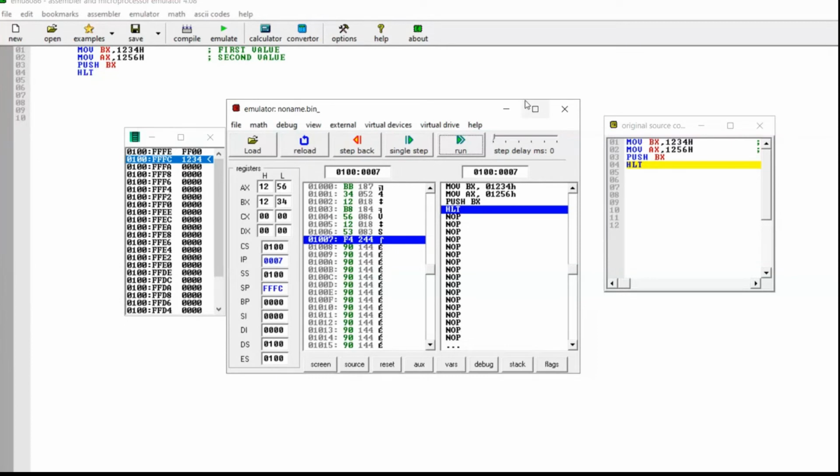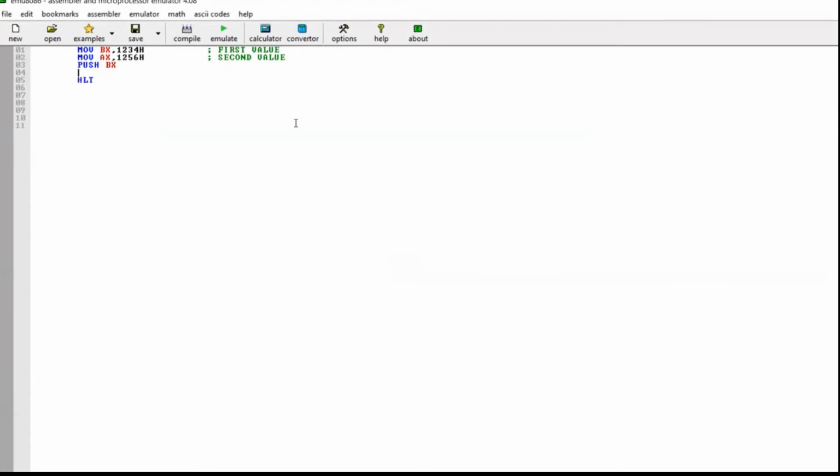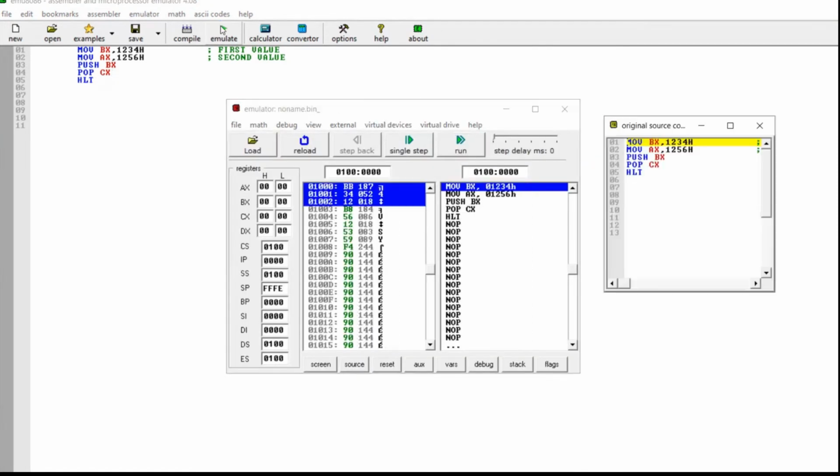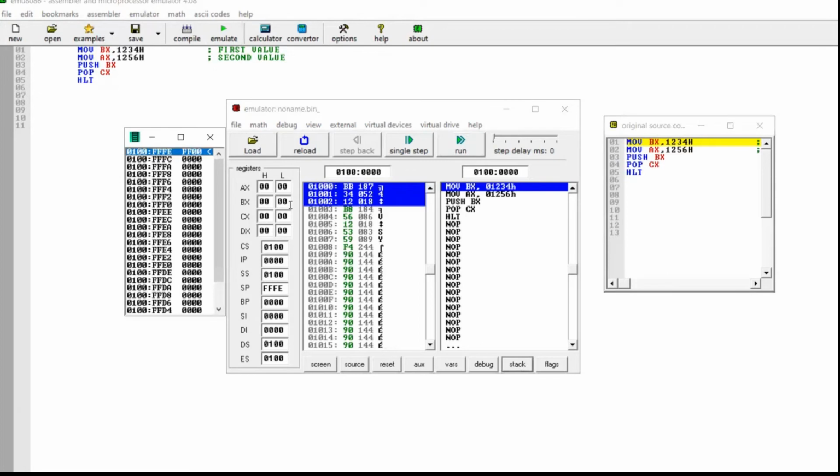So let's move it. Let's do it again, and let's add one more instruction where I can pop also. So let's pop a value into the register C. Wherever the stack is currently pointing, that value will be retrieved back into register C. So let's emulate this. Get stack. Fine.